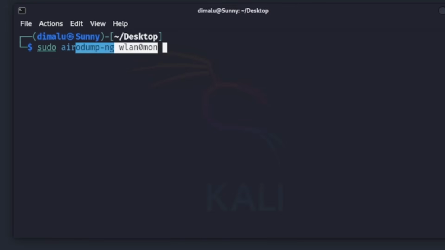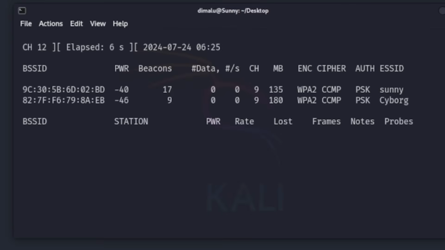Now this particular airodump command is going to discover and display information about all the available Wi-Fi networks within the range of your wireless card. Let me press enter. As you can see guys, airodump is scanning for the nearby Wi-Fi networks. It scans and lists all the nearby Wi-Fi networks within the range of your wireless card.